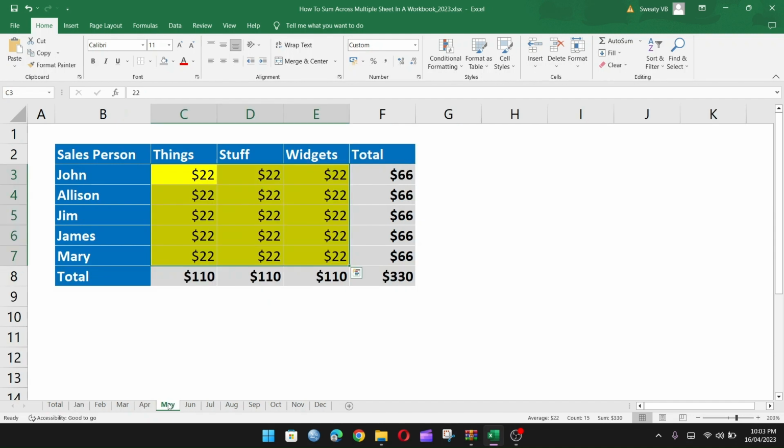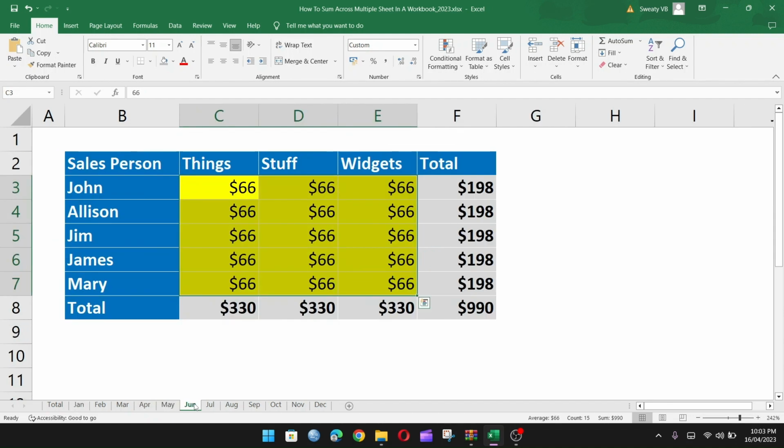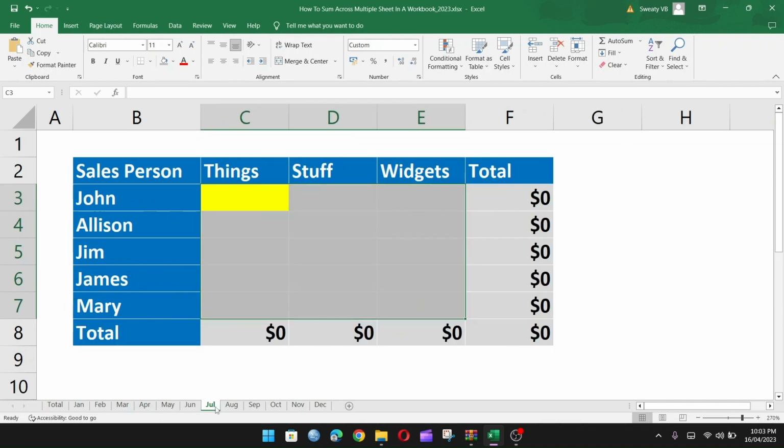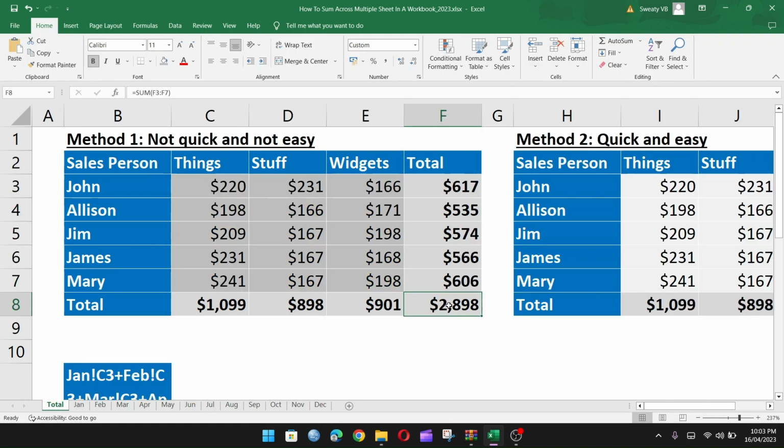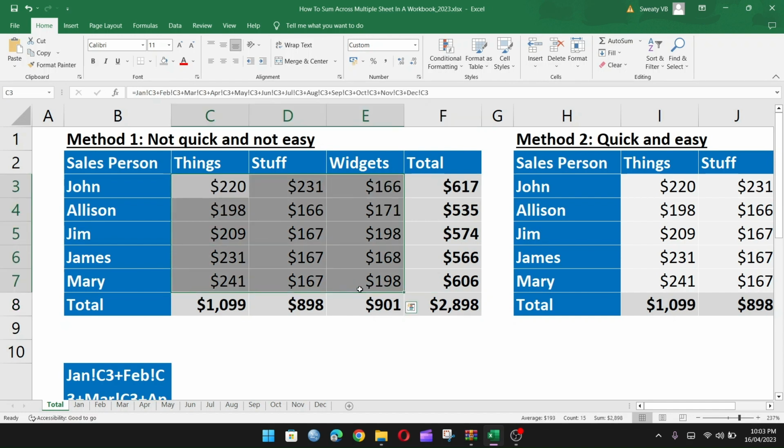So up to May you have finished the data feeding. June is also completed. July we did not do. Okay, so our data is ready till June now. If you see here, the addition is already done for half of the year. Half yearly data is ready within 1 hour. So when next month's data comes, you just have to feed it here.